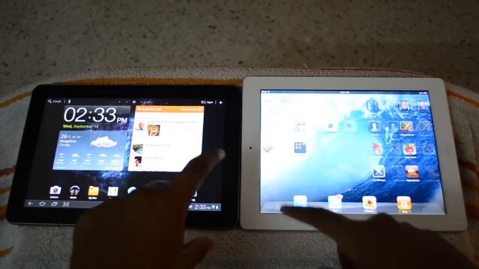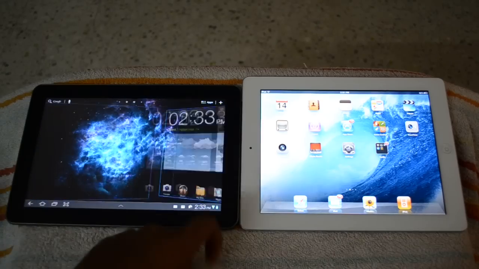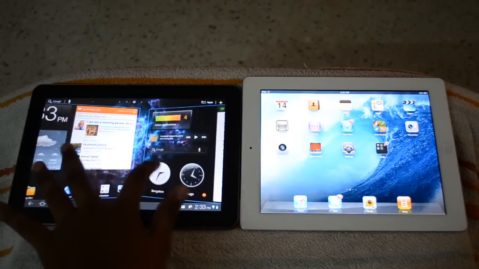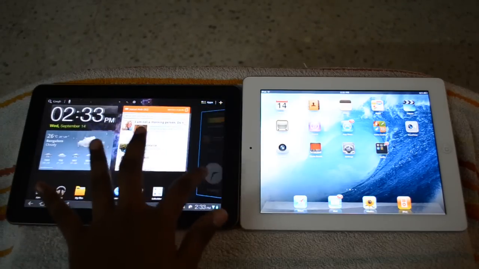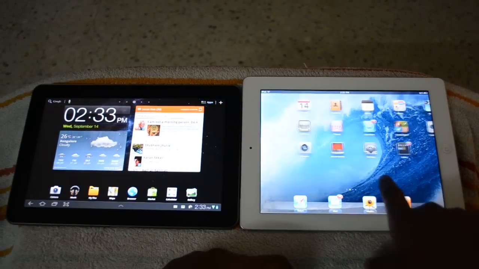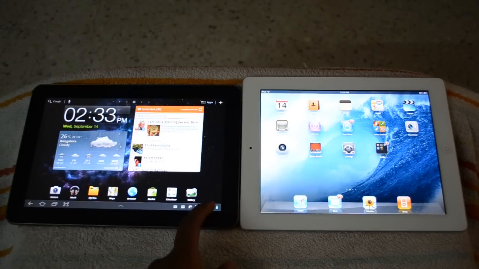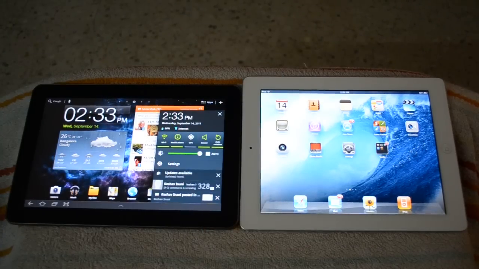Android has widgets. Apple does not. That's a big plus for Android. You can toggle stuff and check your email and Facebook, music player, time, everything on the home screen. It's just much better.